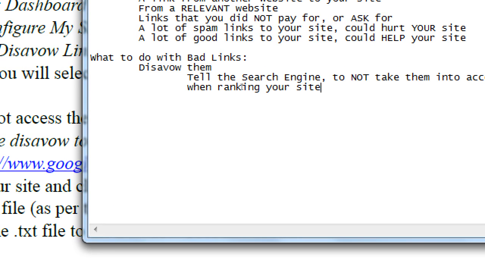So what you're going to do with bad links is disavow them as soon as possible. You need to tell the search engine, don't pay attention to these links. Victor, are you going to address how to know whether it's a spam or not first? Yeah, like I said, in a moment, I'm going to log in, and then we're going to see what it looks like.